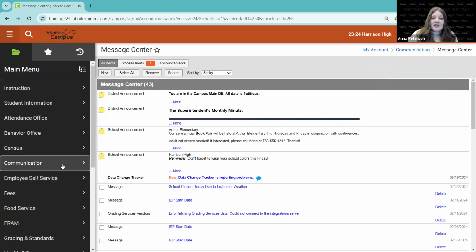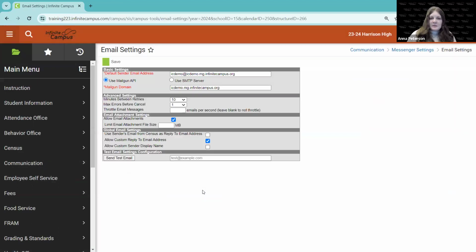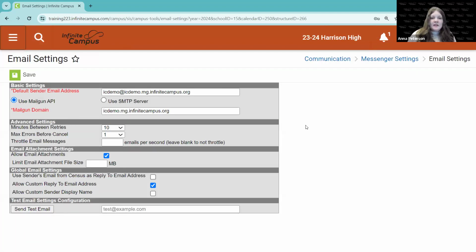I'm going to start in the communication area, and then under our messenger settings, I'm going to choose our email settings first. So we'll start by talking about email. We'll zoom in a tad, get my menu out of the way. Here we are looking at what customization options you have for your email.